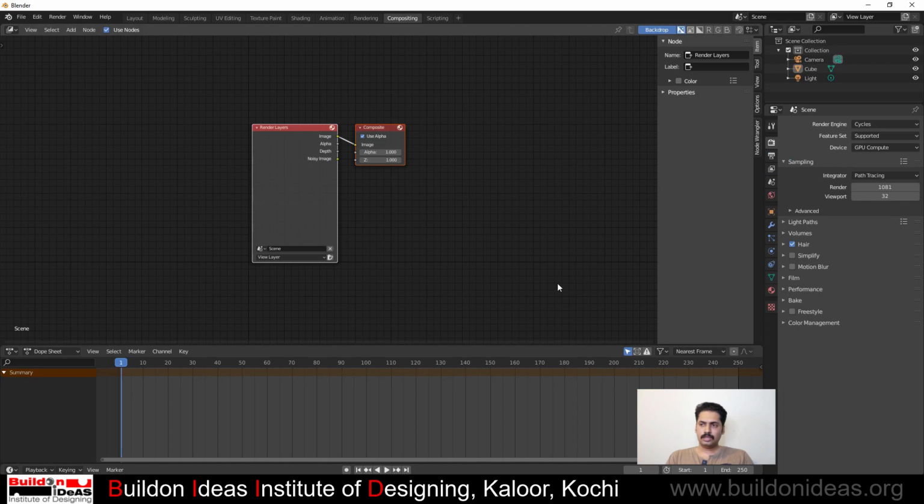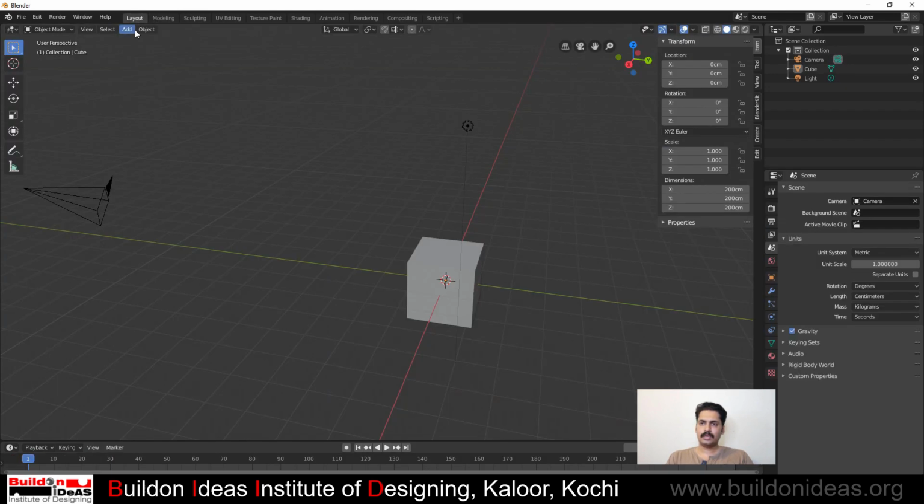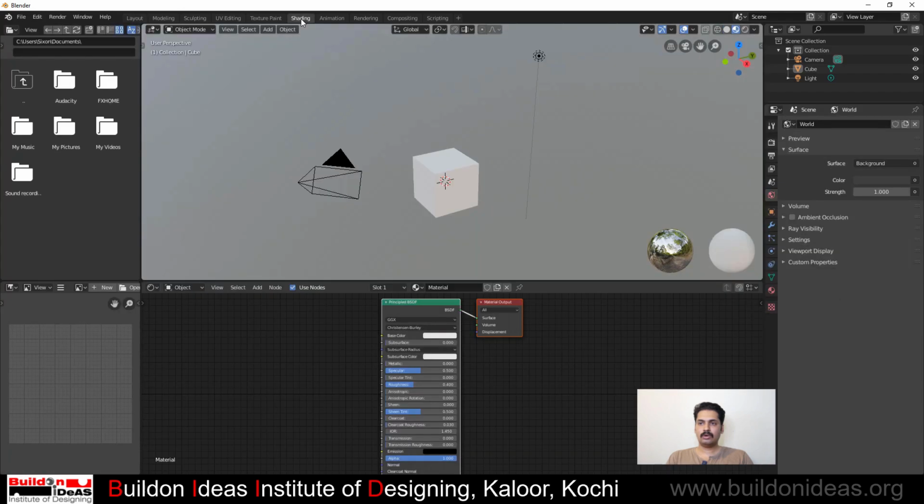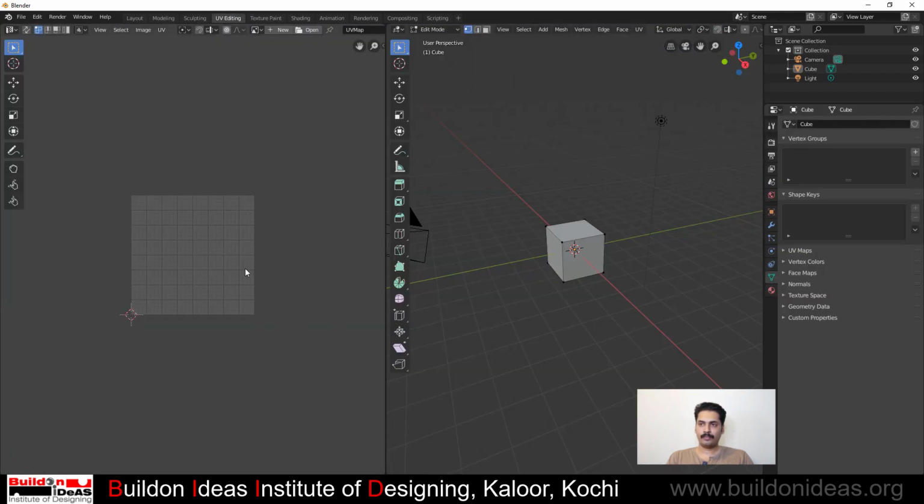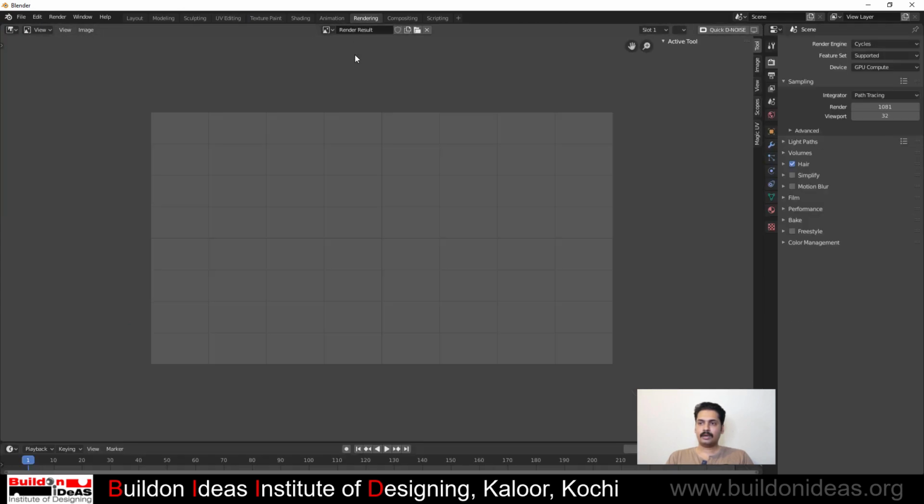These layouts can be customized as per the requirements, and in architecture visualization you may be using basically three or four of these. The main one which we use in architectural modeling is the modeling layout. For the texturing part you use the shading interface, then the UV editing for UV mapping, and finally for rendering you use the rendering layout.